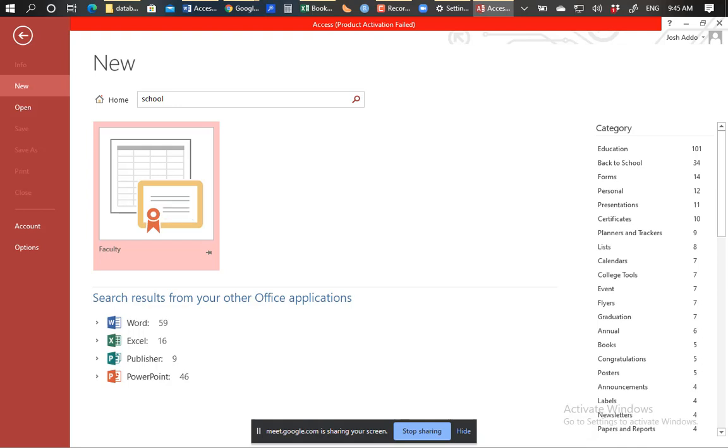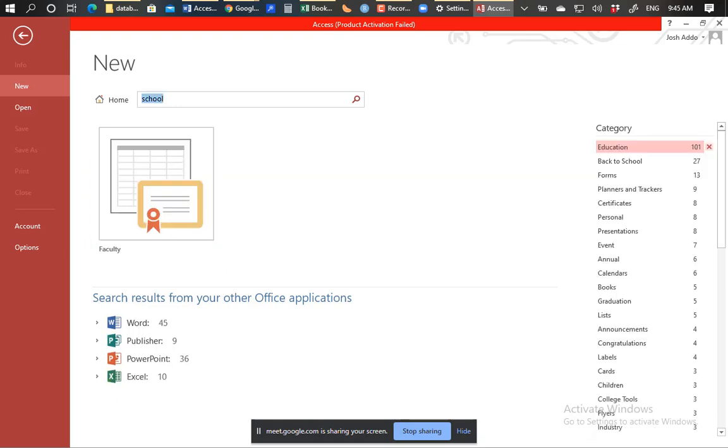And of course, when the results are returned, you can see the categories. You have education, 101, templates, back to school, 34. They have a lot of them. So maybe let me choose education. Yeah, maybe it wanted me to have typed education, and I did school.